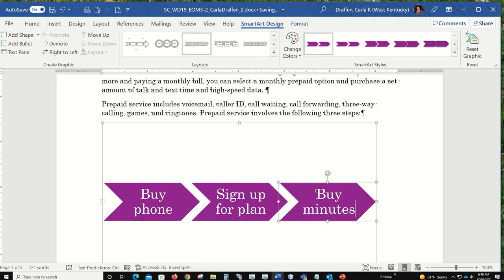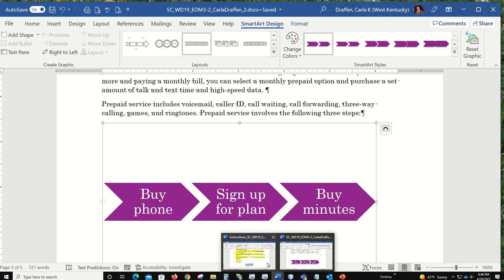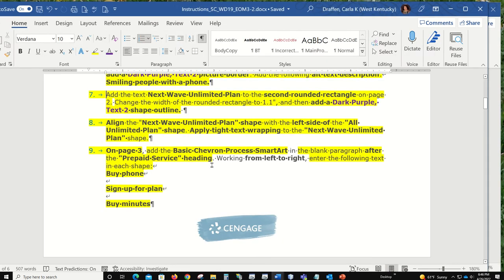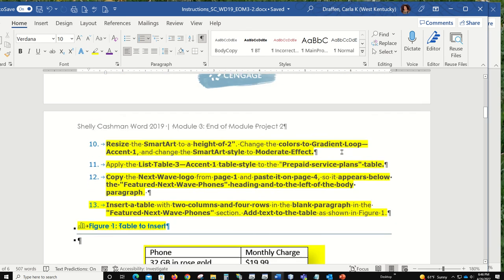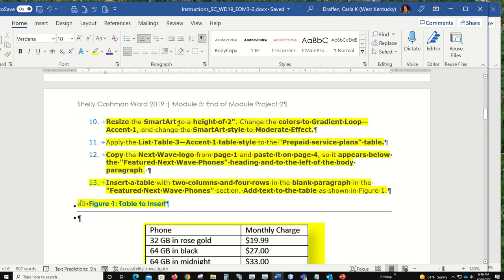Okay. Now, we've got that part done, and I'm just going to kind of click in its box. It's got this big old box right now. And let's see what we're supposed to do next with this. So we did these. Now we're going to resize the Smart Art to a height of 2 inches, change the colors to gradient loop accent 1, change the Smart Art style to moderate effect. Okay? So we're going to be little busy bees.